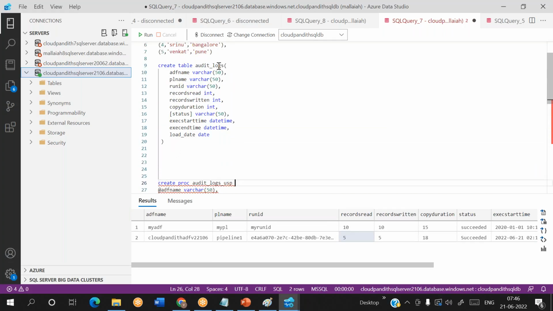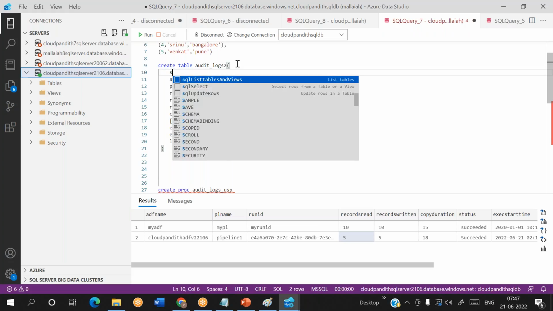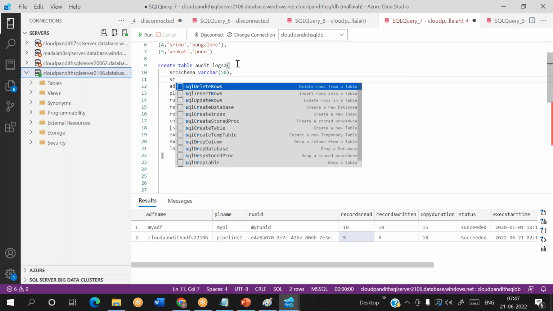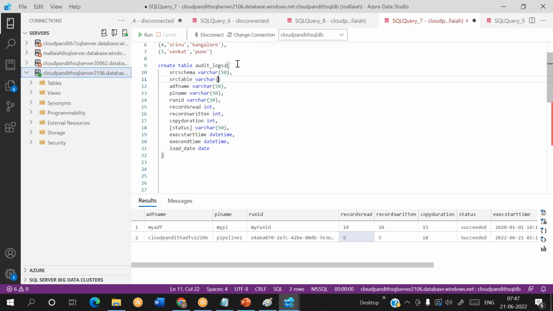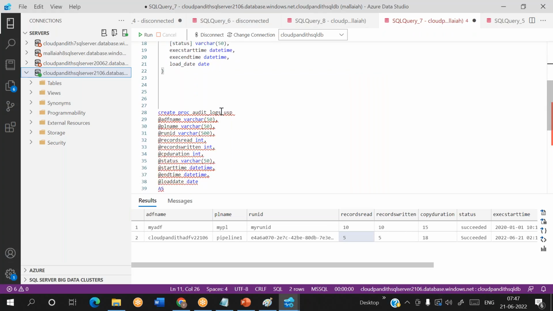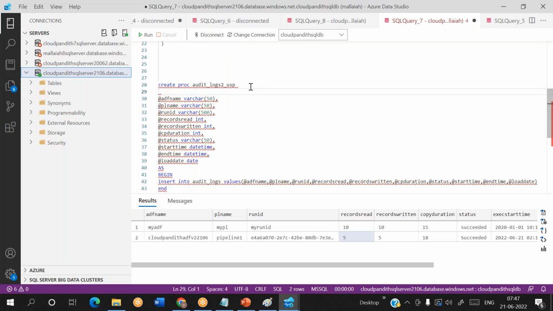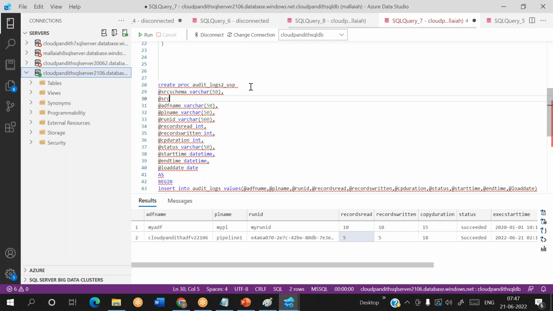Let's say I'm creating audit logs 2, table 2. In this I will add two more columns: source schema varchar of 50, comma, source table varchar of 50. So two more columns are added. In the audit logs 2 stored procedure, you also need to add two more parameters: source schema varchar of 50 and source table varchar of 50.